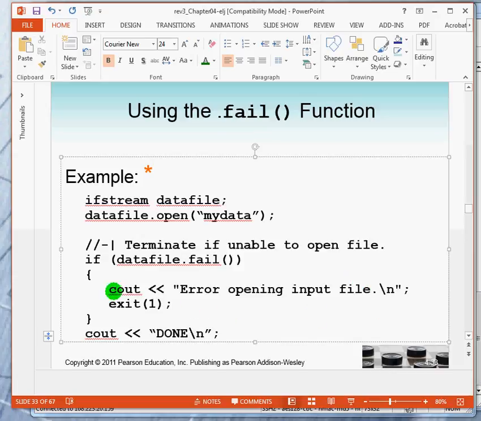Our consequence is to print out a message. You should always do that. And then we terminate the program. The exit function, you pass it a value that is non-zero, a positive value, and it says let's terminate the program. Okay? So if we run this and cannot find a file called MyData, we expect the program to print out this message and stop. Otherwise, we expect it to print out the message done.